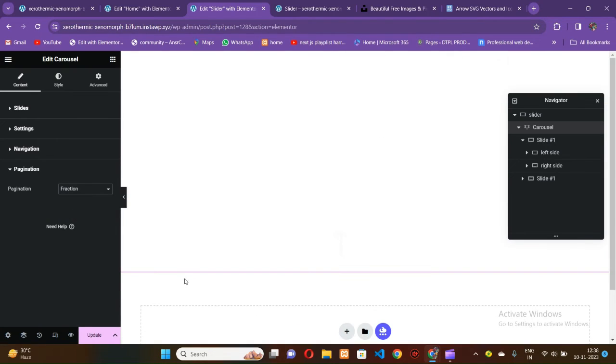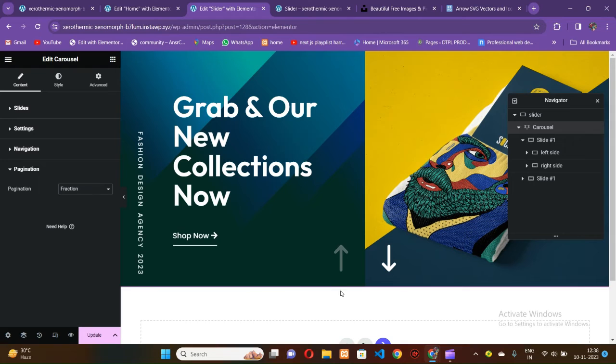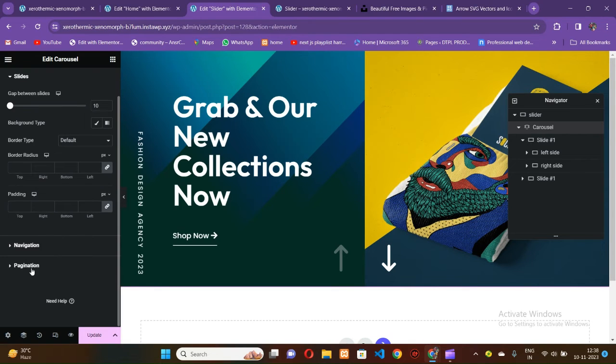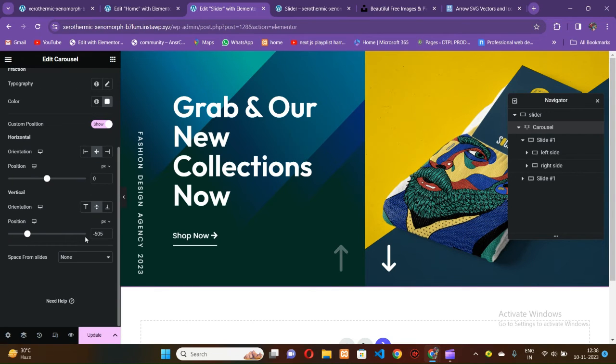Let's go to the content, and go to the pagination, and from here choose the fraction. I think after choosing fraction, we have to style it again. So let's go to the pagination again, and here we have our fraction. So let's make it here. Let's make it like this, and for the upper side, okay, make it.